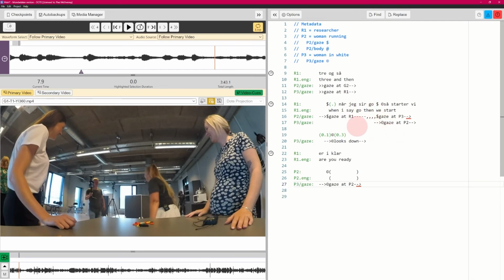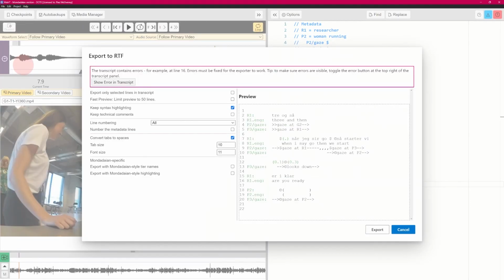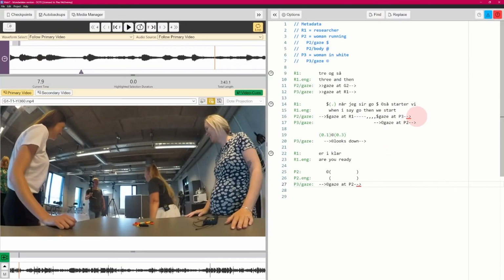Just to finish up, what we can do is take a look at what this looks like exported as RTF, and then we can look at the original one to see how complex that is and how the subtier types were set up. So if we go to export to RTF, you can see, okay, there are some errors. What we could do is fix that.